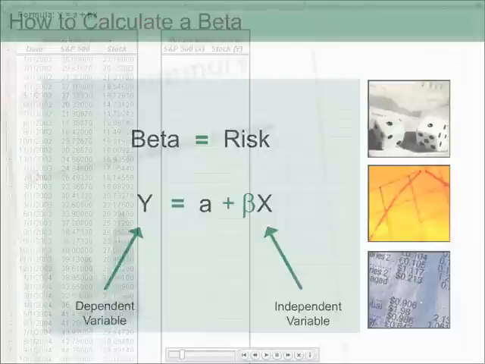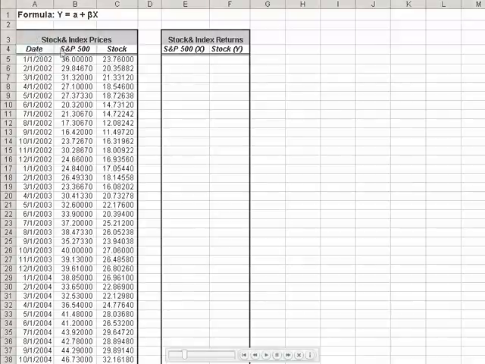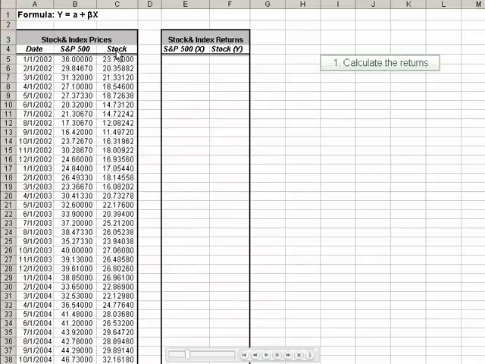On the spreadsheet, you can see 3 columns of data. In column 1, you will see the date for each pair of data points. In column 2 and column 3, you will see the closing prices for the Standard & Poor's 500 index and the stock for that date. Now let's calculate the S&P 500's returns.